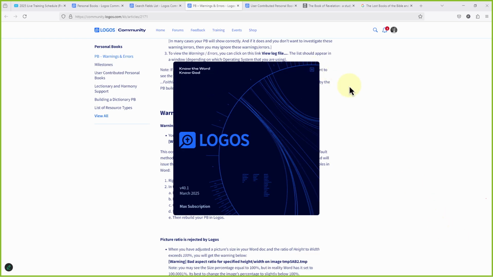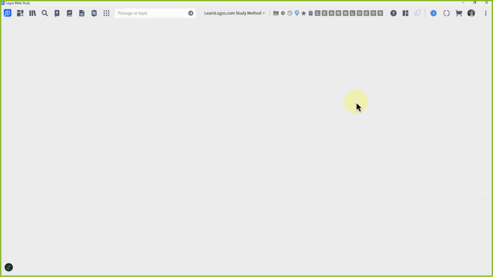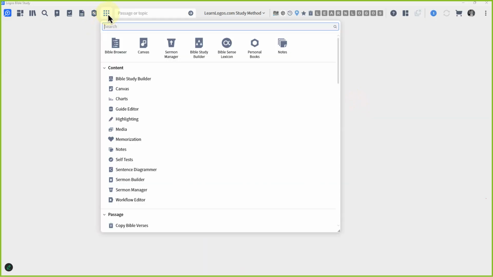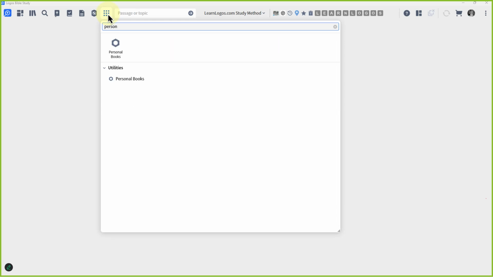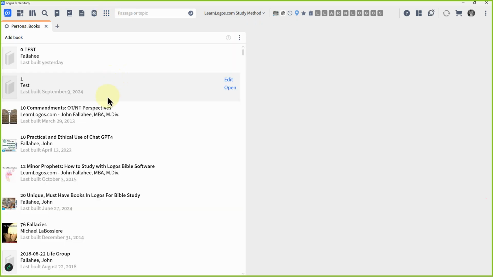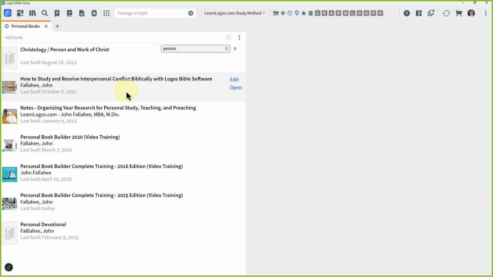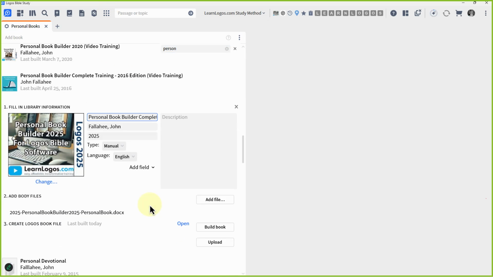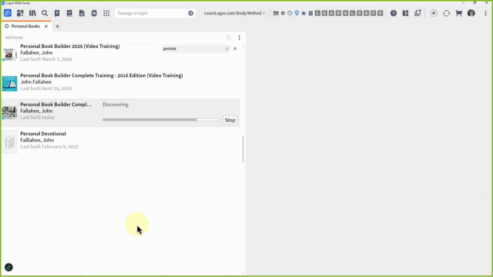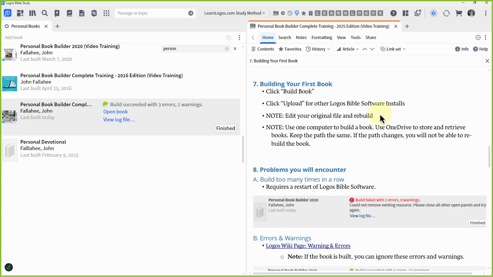When you see that build failed, the 2 and the zeros, that's to let you know you have to restart Logos. Now if we go to Tools, Personal Book Builder, and go to our personal book, open it up, scroll down and build book, you'll see that it will build appropriately this time. This one has 3 errors, 1 warning, but it says build succeeded. As long as you get that little green circle, you are good to go.